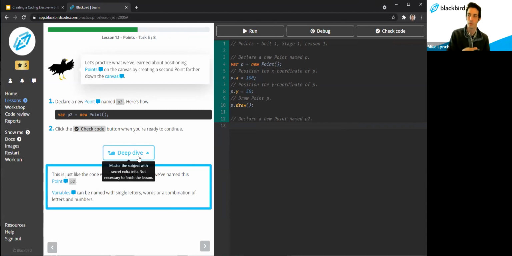So this is something that I always point teachers to and say, teachers, be sure you're letting your students know this exists and you're encouraging them to click it when they're saying that they're feeling stuck.